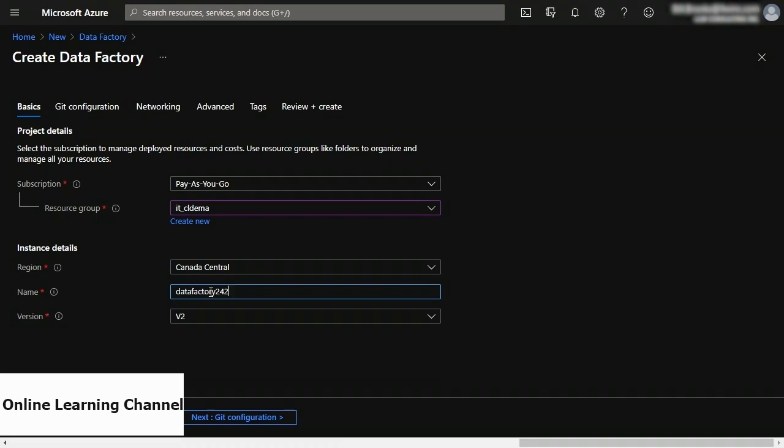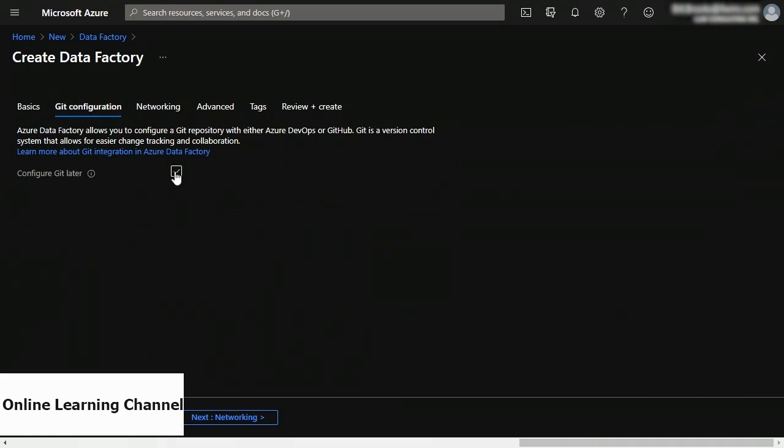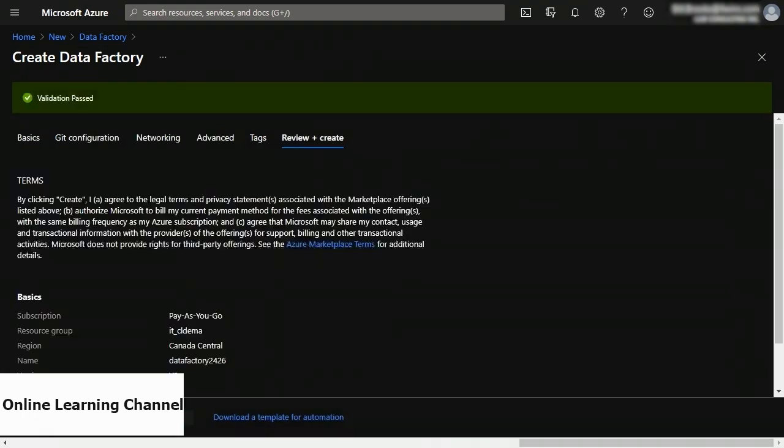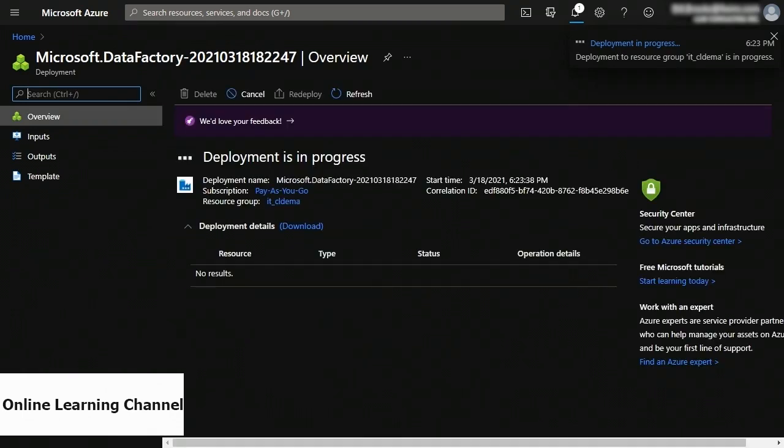And I need a name, so I'm just going to keep it simple and call it Data Factory 2426. I'm going to go to Git Configuration at the top. And under Git Configuration, click Configure Git Later, because we don't need a Git repository. I'll hit Review and Create. And then I'll hit Create. So that's deploying.